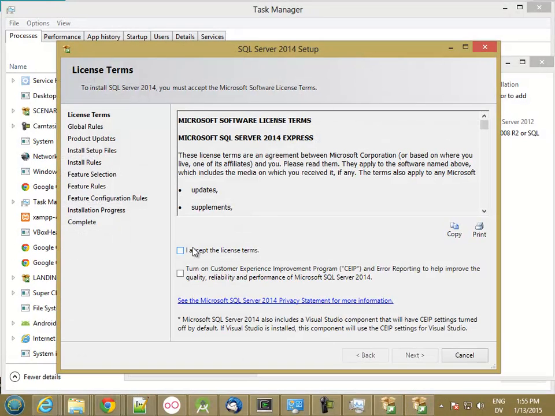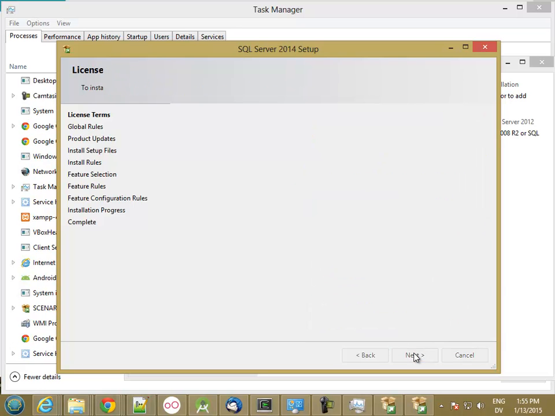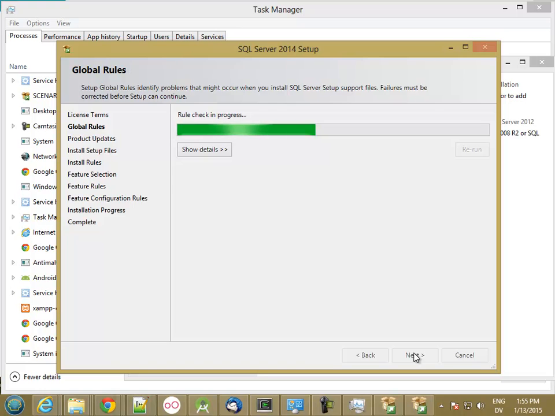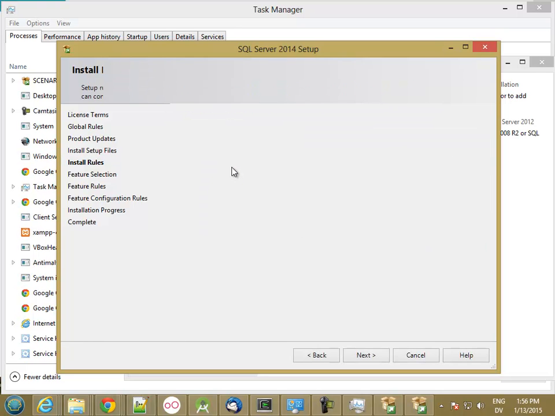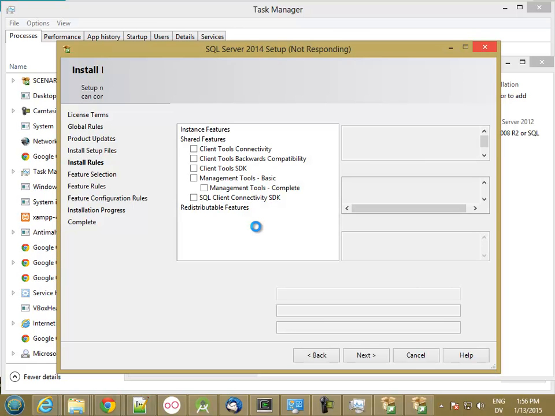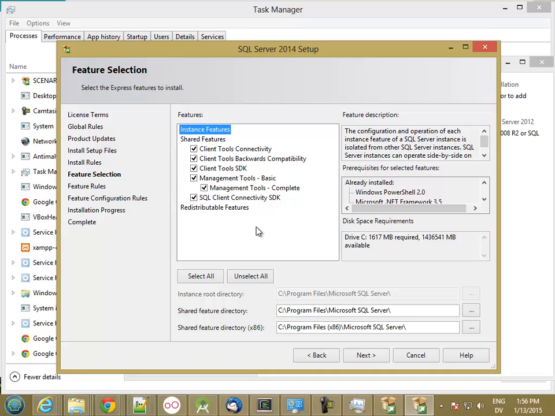Okay, so this pops up. I'm going to accept the license terms. I'm not going to turn on the customer experience improvement program. You can if you want to. I like show details. Okay, so I'm going to install everything.